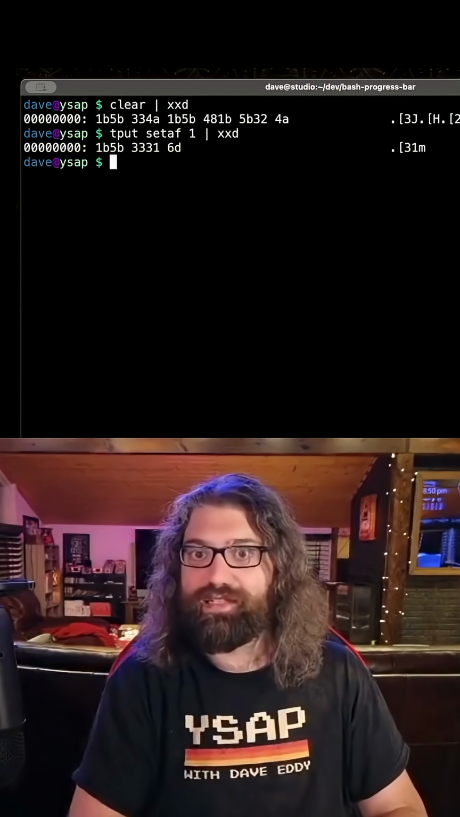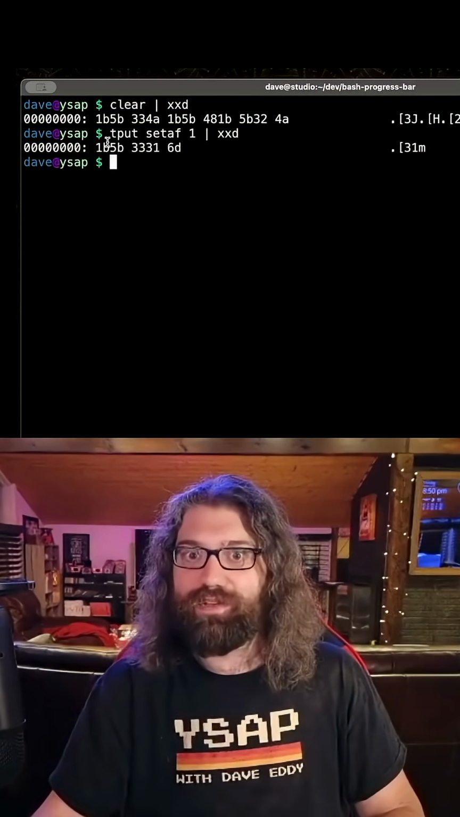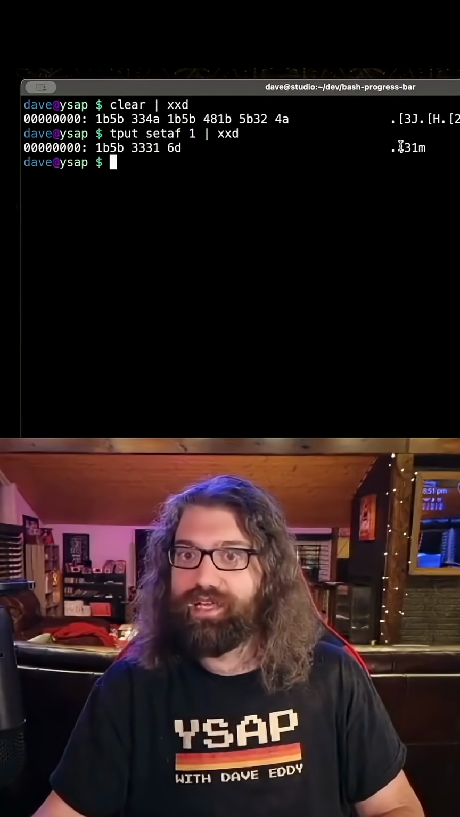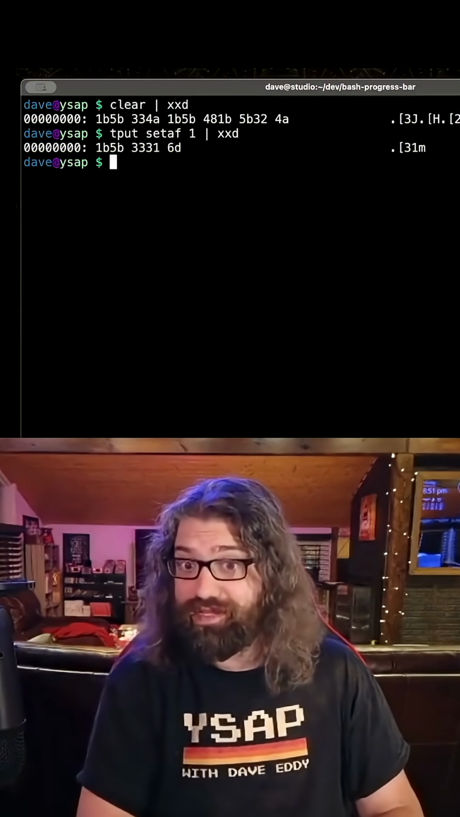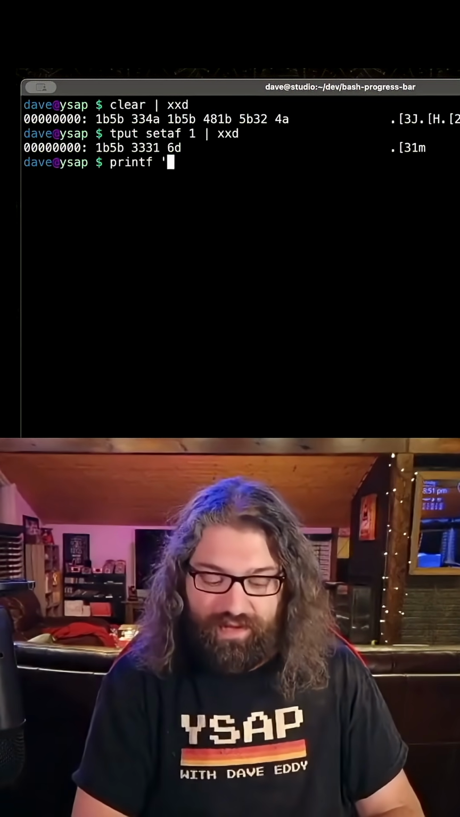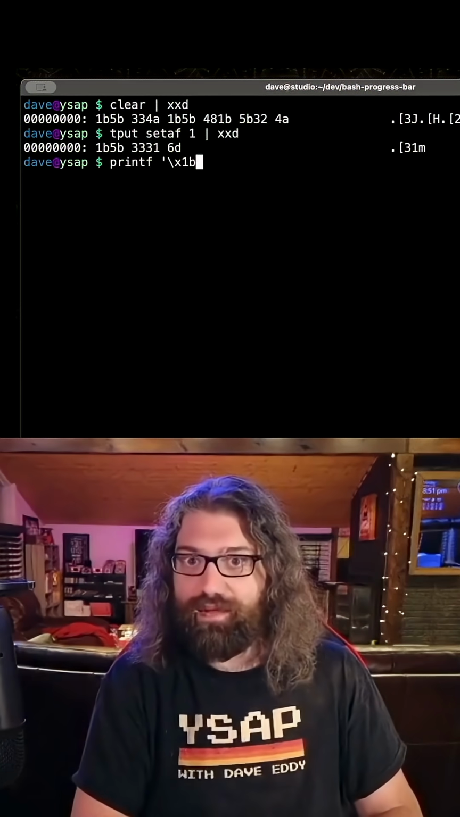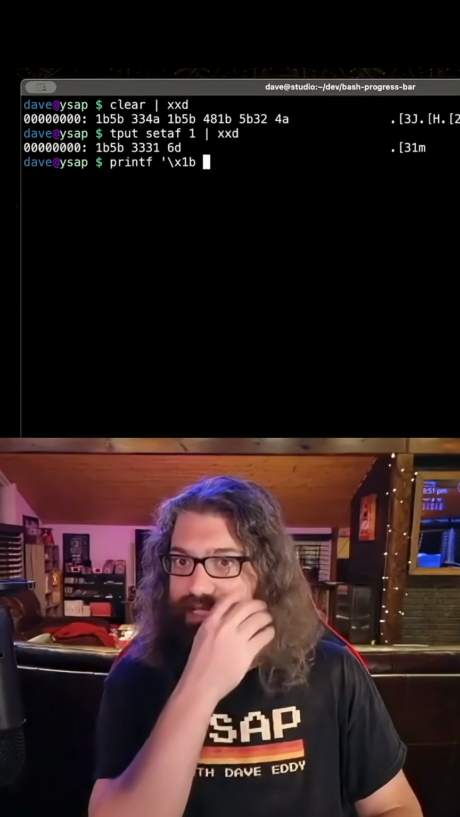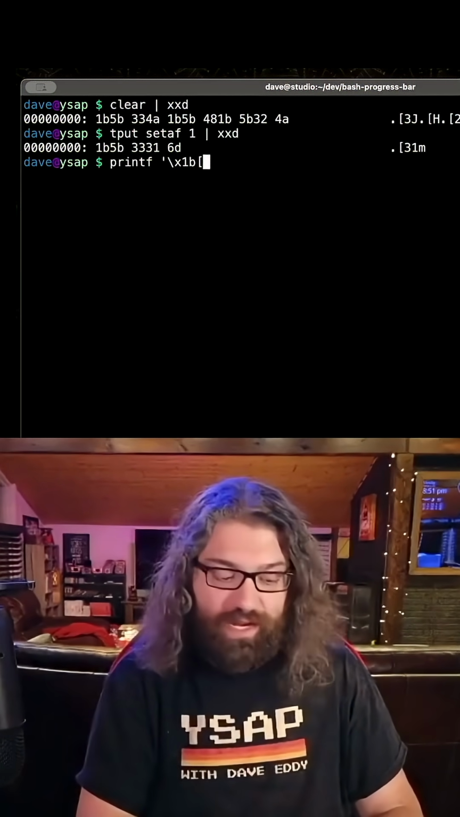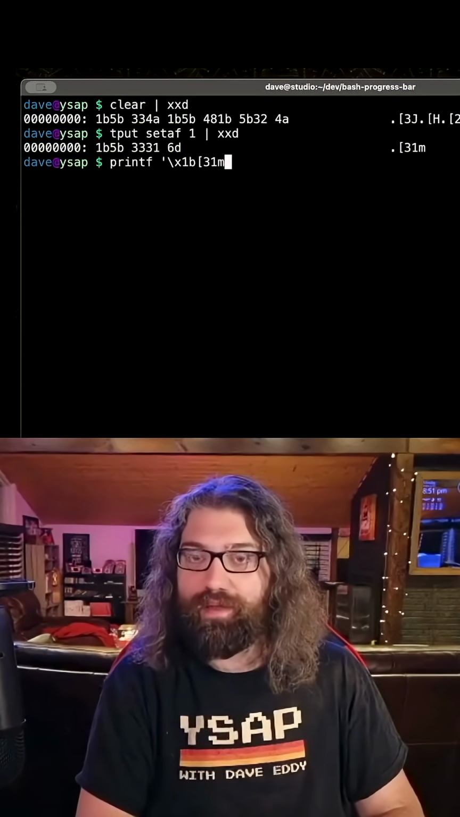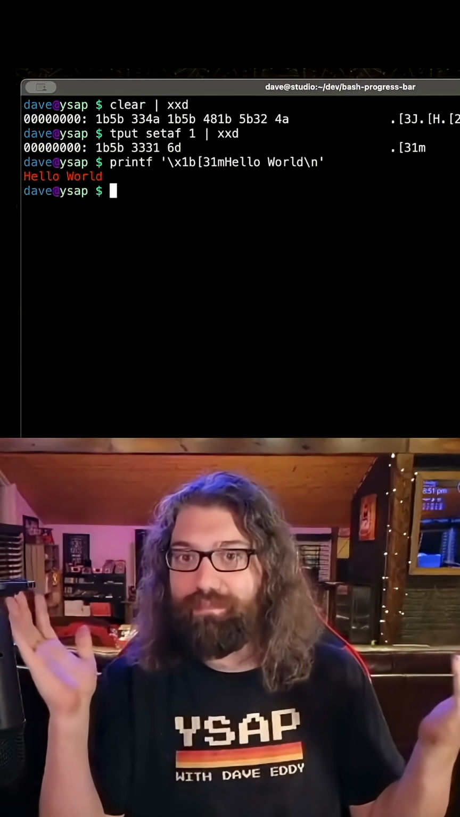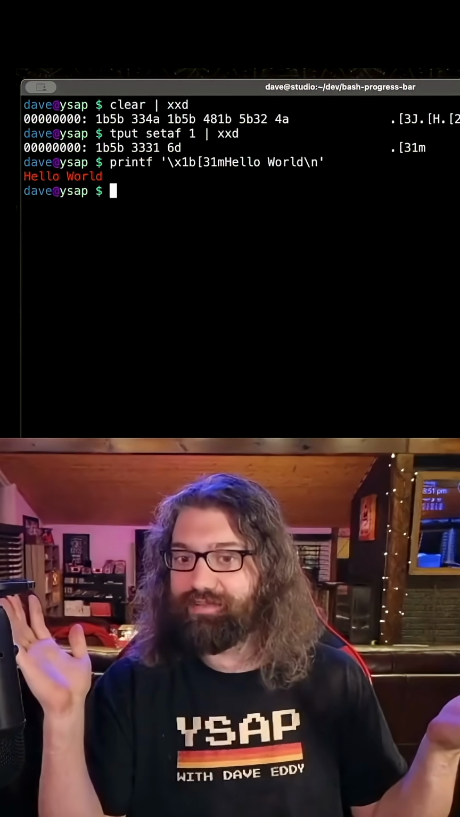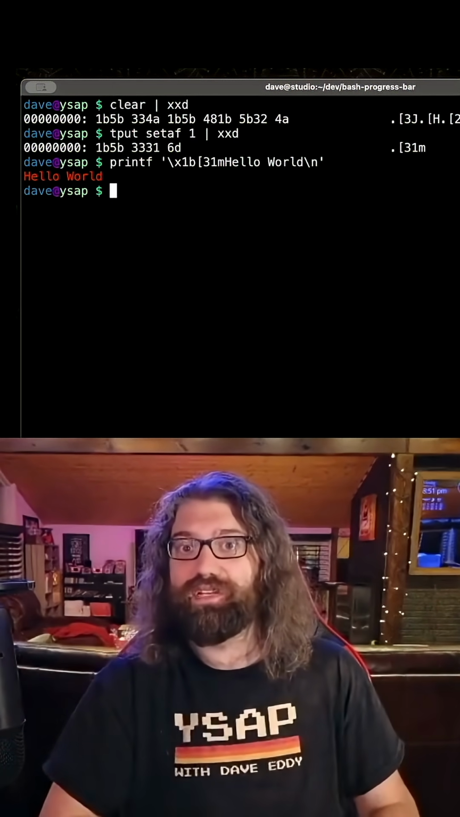If we pipe this to xxd, we can see that it passed 1B, which is the escape sequence, open square bracket 31m. We can do this ourselves. We can printf hex 1B, that was the one escape sequence there, open square bracket 31m, and then we can say hello world. Let's put a new line here, and there we go. We can mimic that, and we can get ANSI escape sequences in Bash without having to use any external commands.